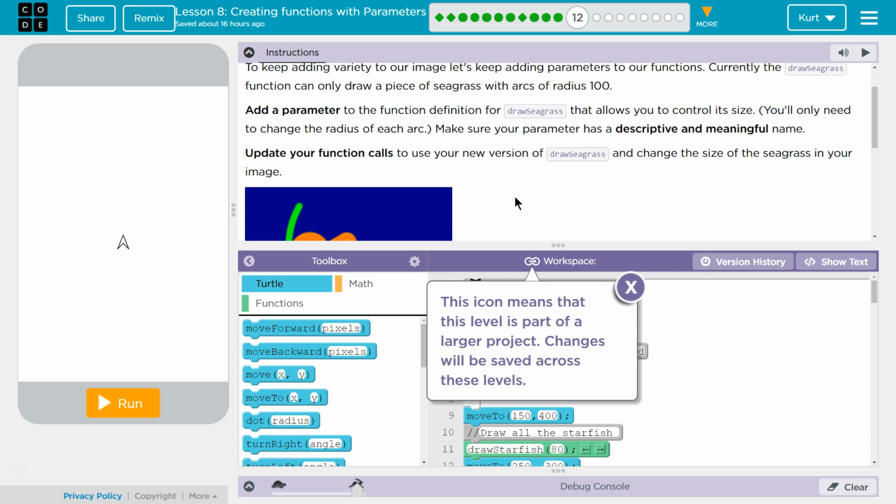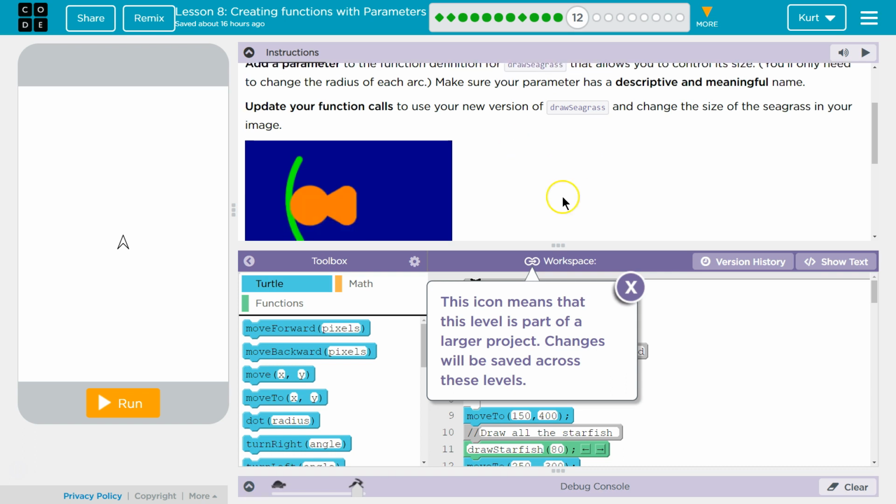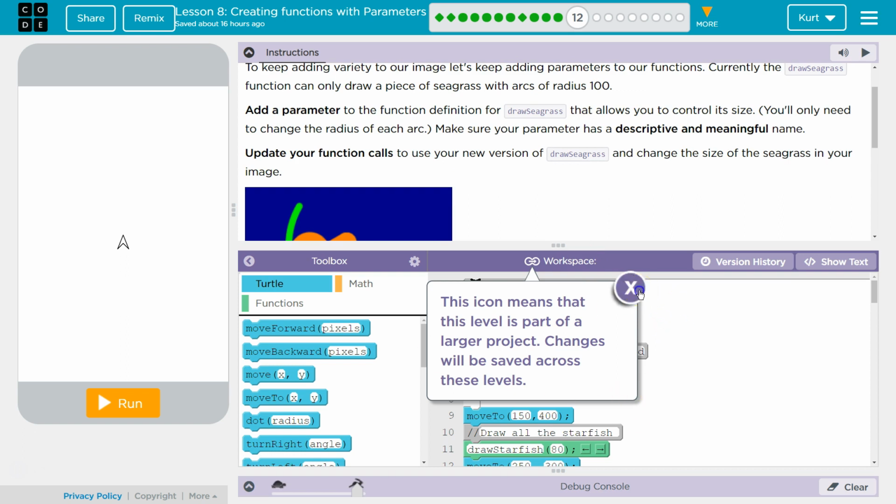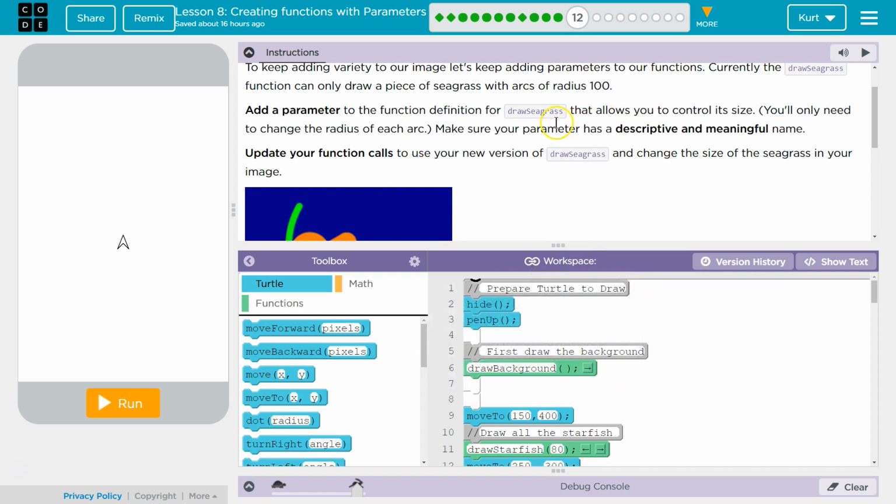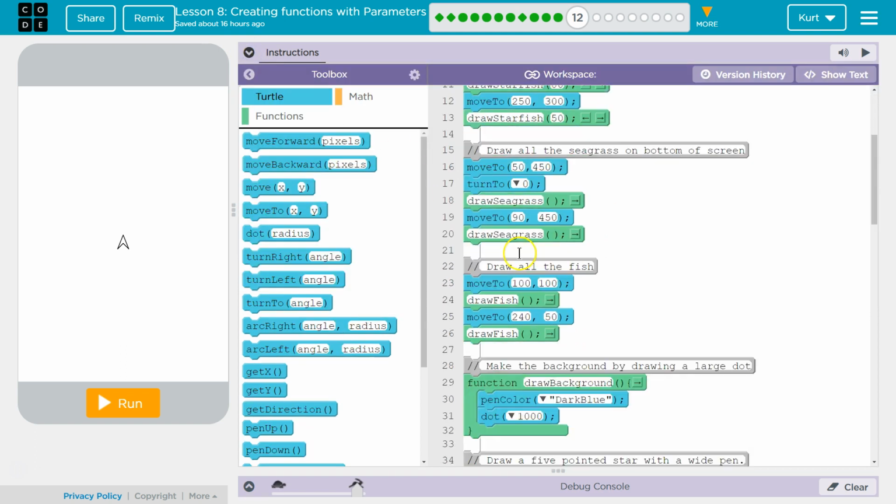Update your function calls to use the new version of draw seagrass and change the size of seagrass in your image. All right, so this is saved across projects. We need to change draw seagrass. Okay, so let's go look for it.